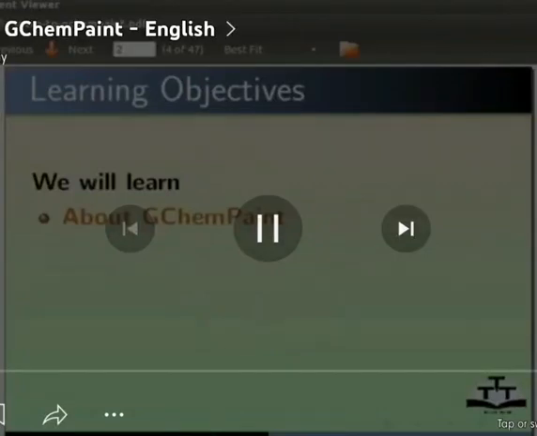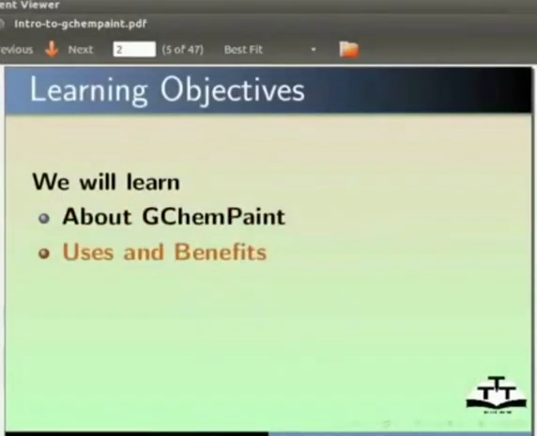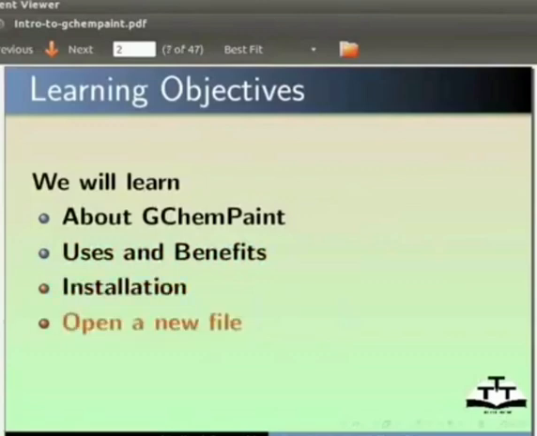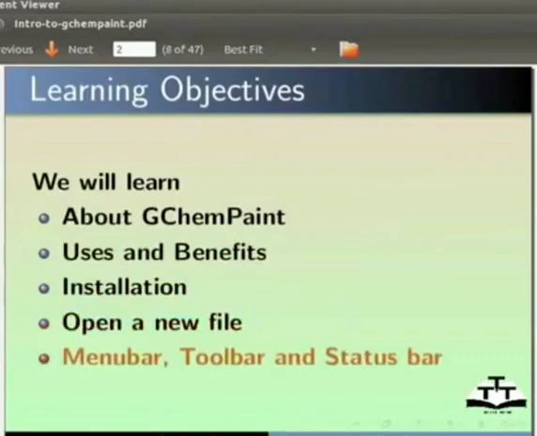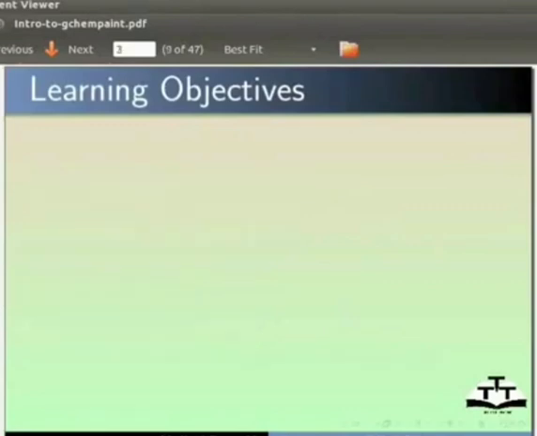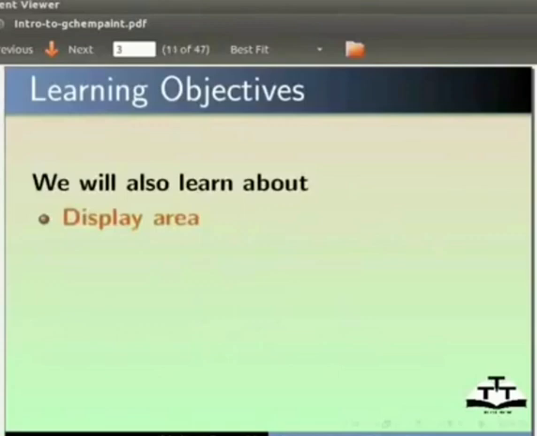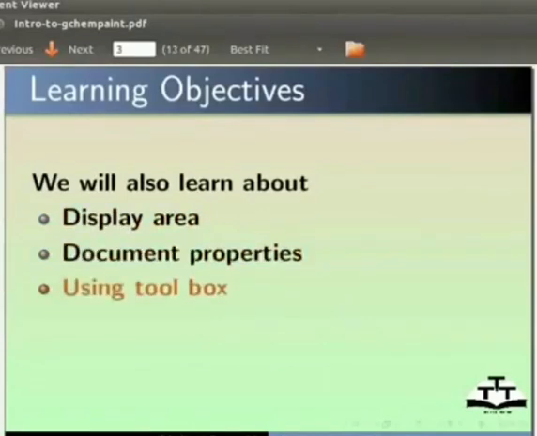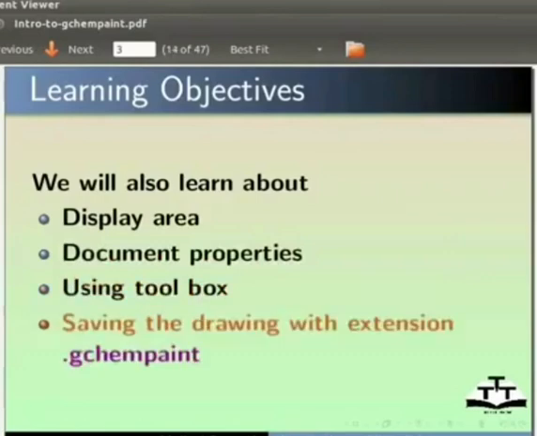GChempaint, uses and benefits, installation, open a new file, menu bar, toolbar and status bar. We will also learn about display area, document properties, using toolbox and saving the drawing with extension .gchempaint.